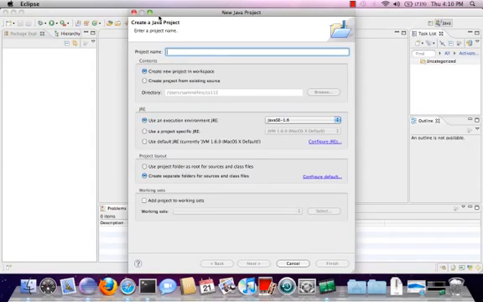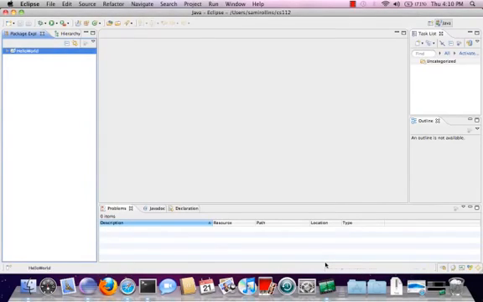When presented with this screen, I will choose a name for my project. In this case, I will use Hello World. In most cases, you can use the default values for all of the other items. So for each new program you write, you will create a new project. For example, if your Lab 1 assignment has 3 questions, you will likely create 3 different projects, one for each question. Once I've created my project, a folder for the project appears on the left of the Project Explorer.